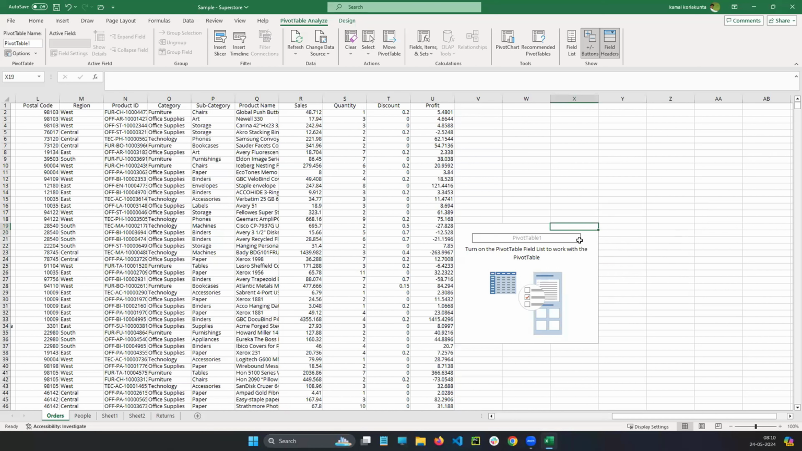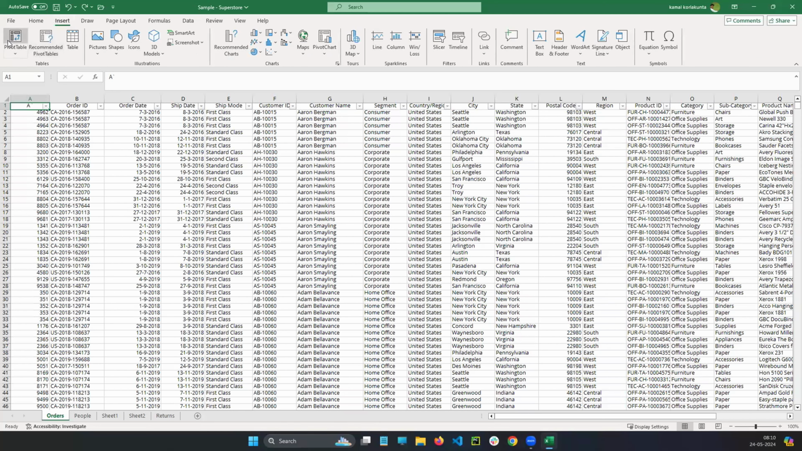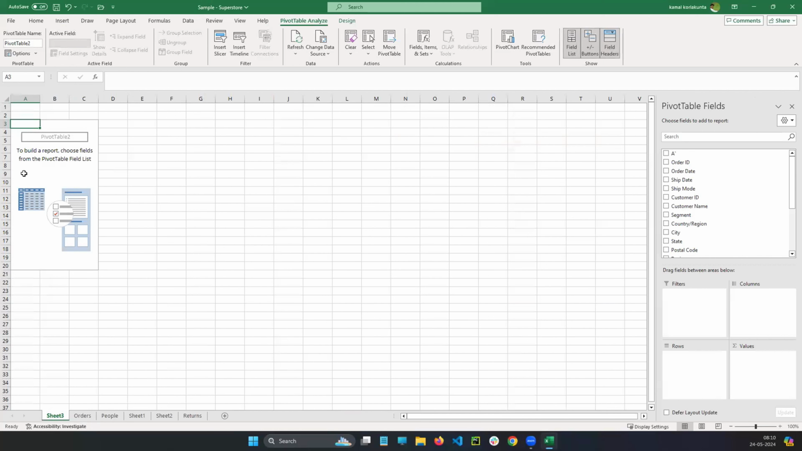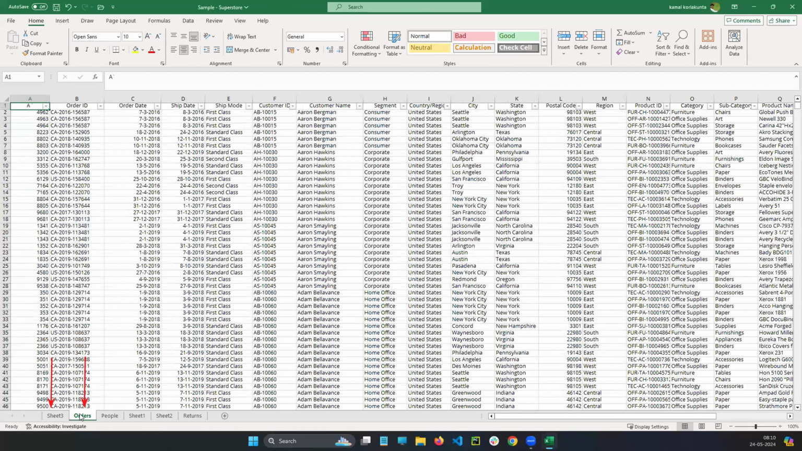Then I'm going to open it in a new area, not in the existing area. I'm going to click on the pivot table. I want to open this particular data in the form of a pivot in a new worksheet. If I click on OK, see, a new sheet is opened. The original data is still available here, and when you open the pivot table, a new sheet opens.